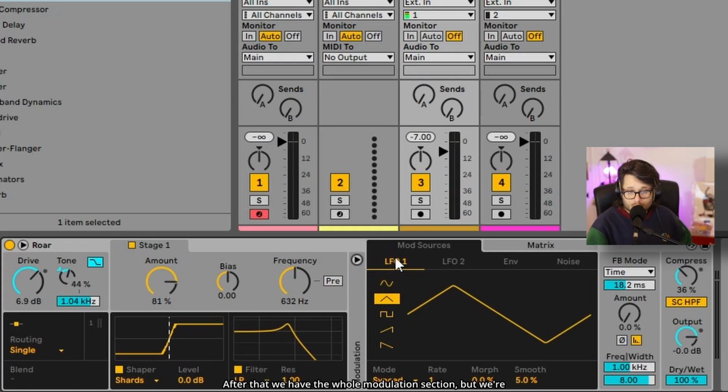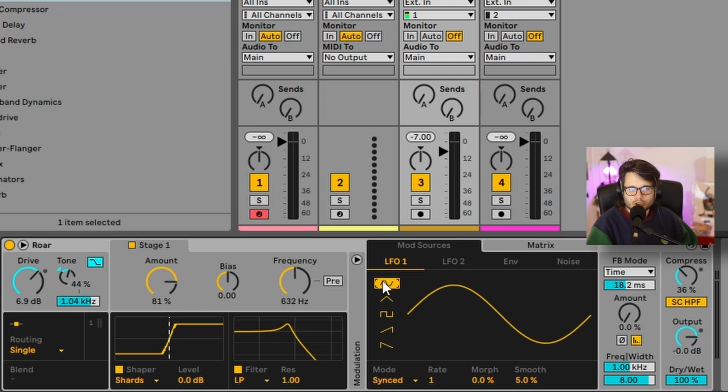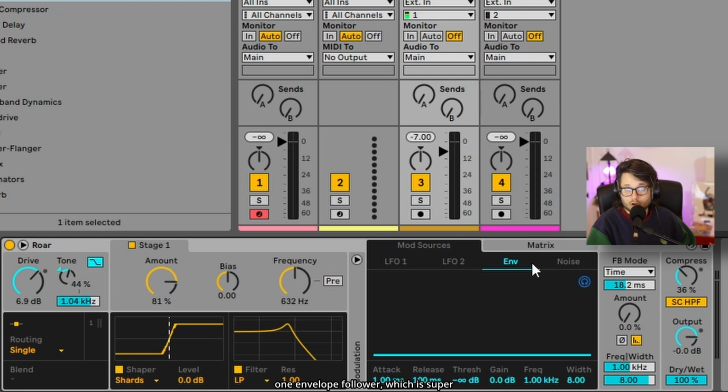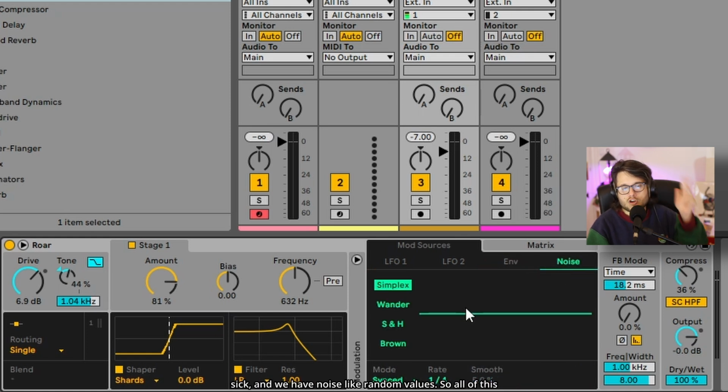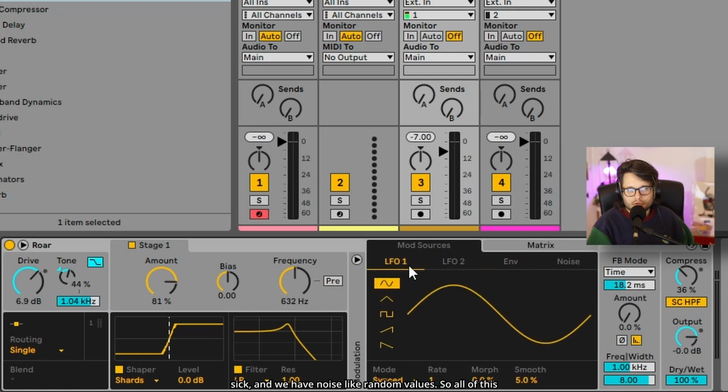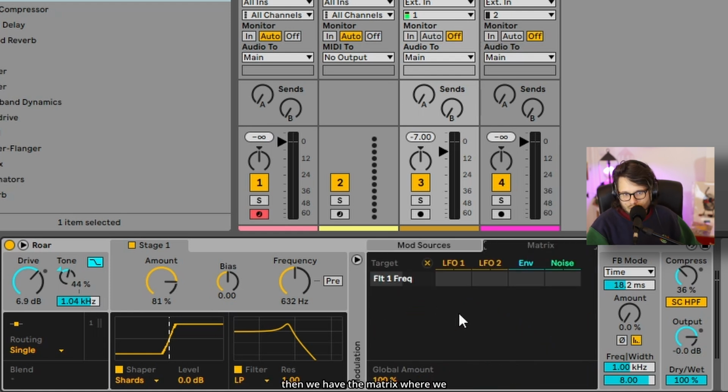After that, we have the whole modulations section, but we're going to dive into this in a bit. Just know that we have the possibility to modulate different parameters, basically all of them, using different sources. For example, we have 2 LFOs, we have 1 envelope follower, which is super sick, and we have noise, like random values. So all of this is basically a way to assign movement to different parameters without having to do it manually. And then we have the matrix where we can do that. Here we have LFO1, LFO2, envelope, noise, and we can click any parameter and apply whatever we want to that.